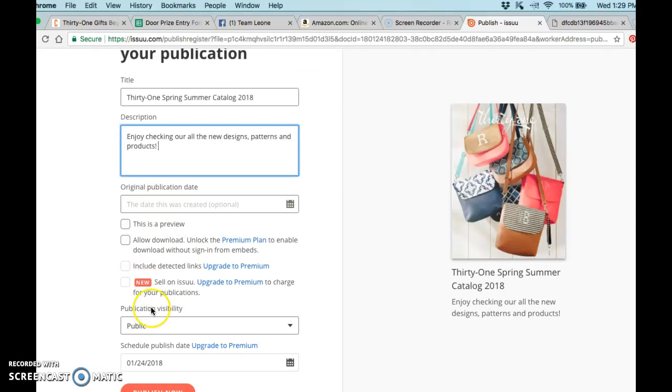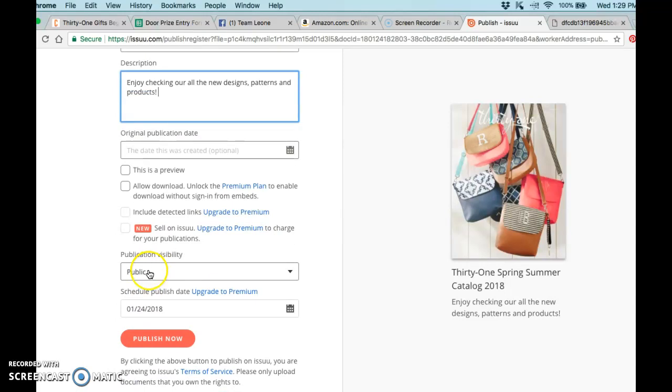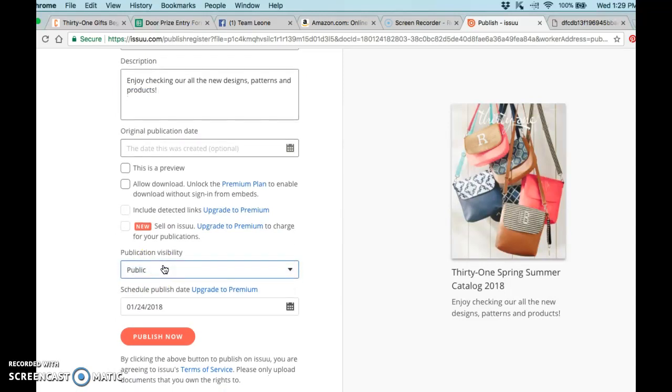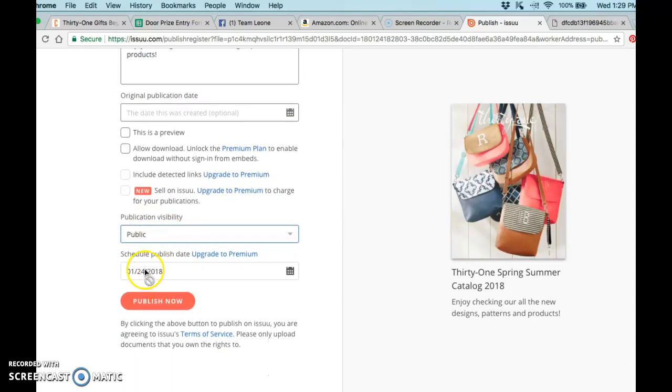I never click anything. See, these all say upgrade to premium. I don't do anything in here. I want it to be public because I don't care how many people see this. You want as many people as possible. And if somebody wants to share it, then that makes it easy to do. And then just publish now.